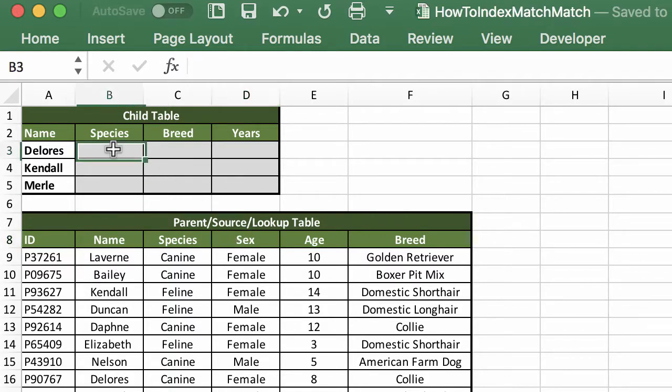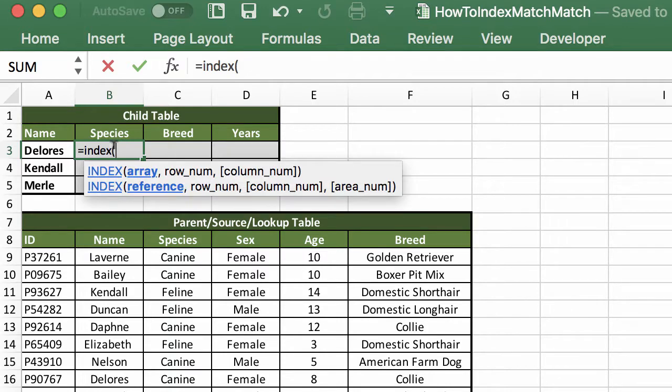So let's go ahead and start. So I'll type in index. And what am I trying to find? I'm trying to find values. And where are those values? Well, they're somewhere in this table. So I highlighted all of the data in the parent table. Type a comma, and it's asking for the row number. Well, how do I find the row number?